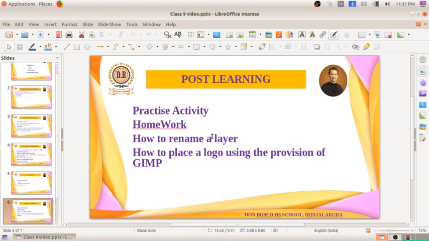In the next upcoming section, you have to practice the activity. Those who have computers, practice; others, you have to note down and study all the steps. I am giving homework also. Two questions are there. How to rename a layer; you all will know how to rename a layer. Another one: how to place a logo using the provision of GIMP. We placed a logo of a message by using a provision of GIMP. There is an option for that in the GIMP tool. What was that option? You have to give the answer.